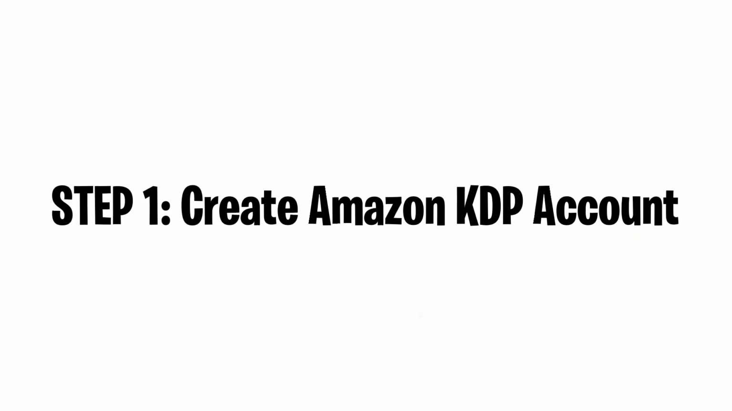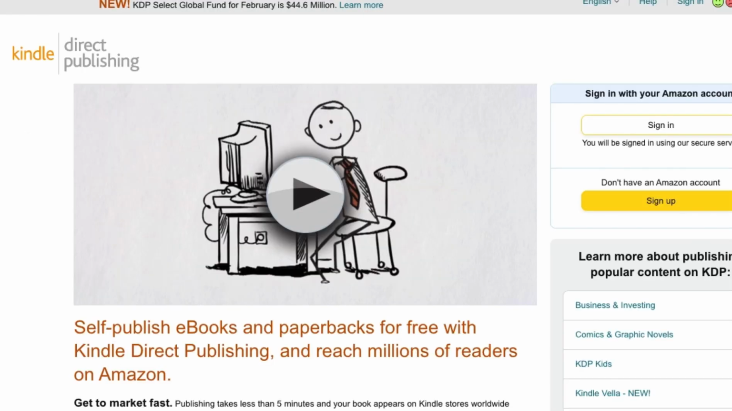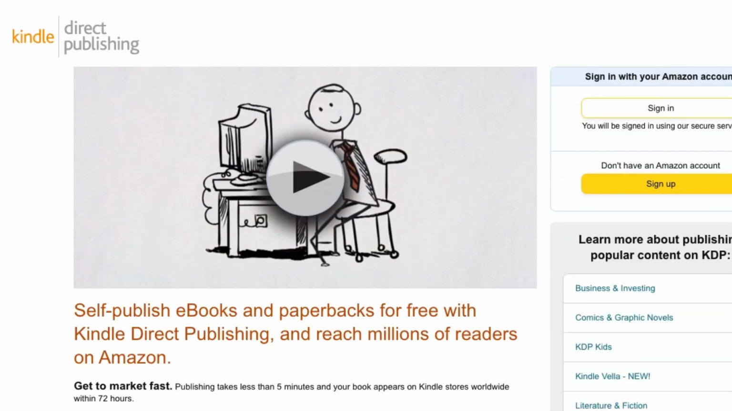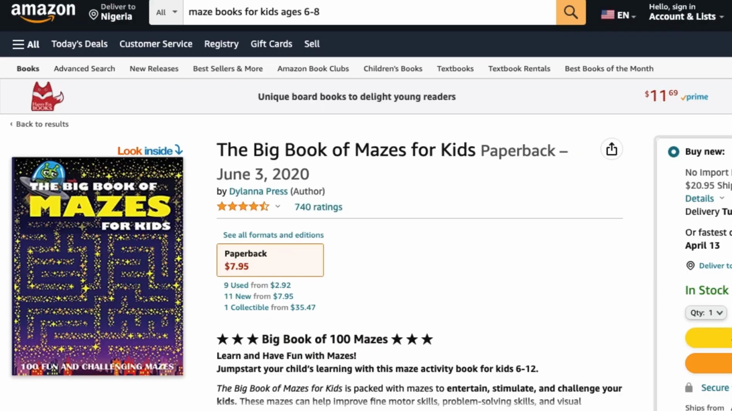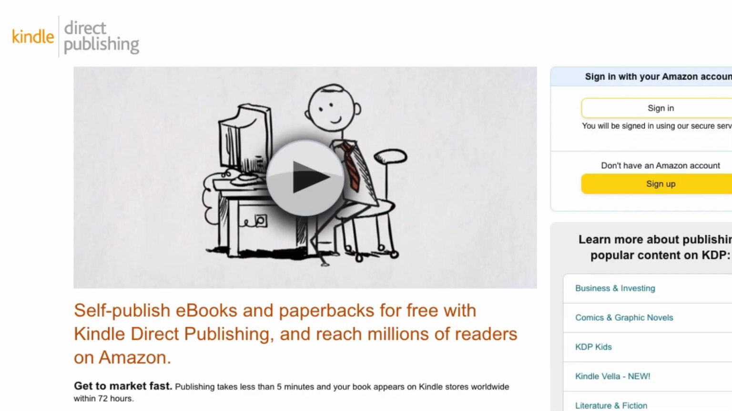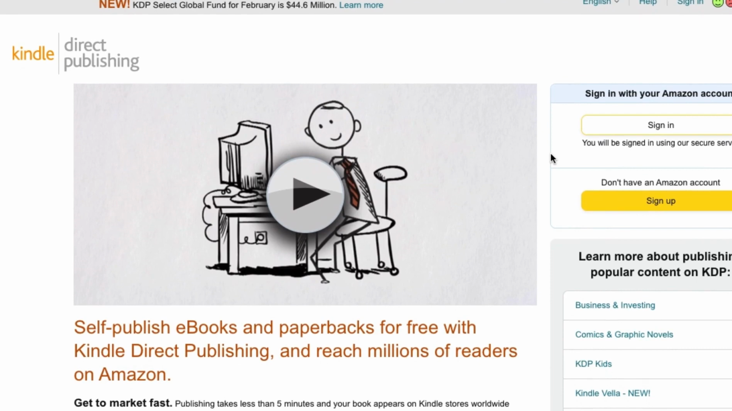So guys, the first thing you want to do to achieve this is to go ahead and create an Amazon KDP account. What Amazon KDP is, as you can see, is Kindle Direct Publishing. This is where you're going to upload your low content books that look like this, and this, and this. You want to create an account so you can upload them onto this website, guys.